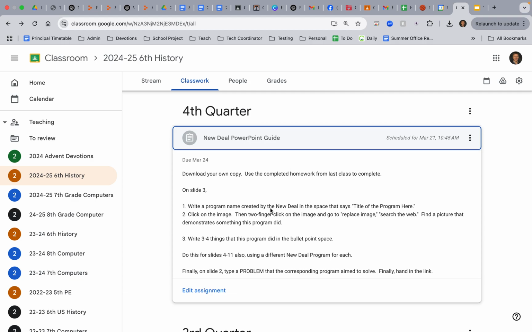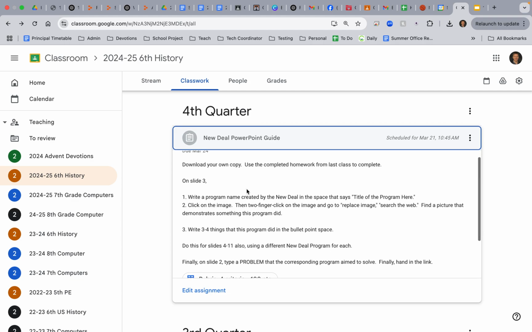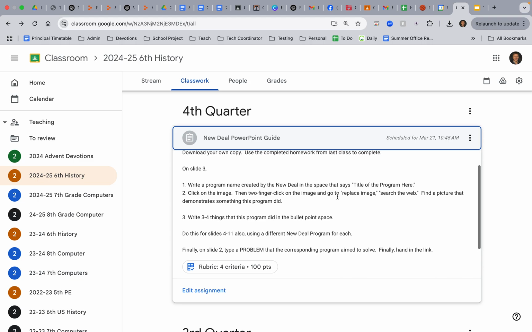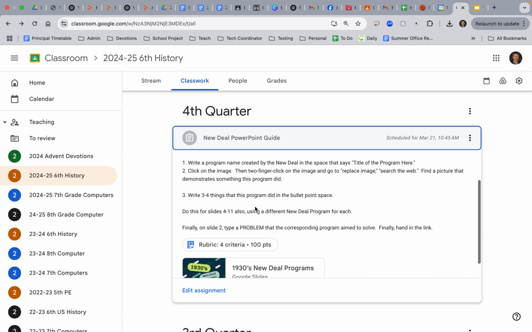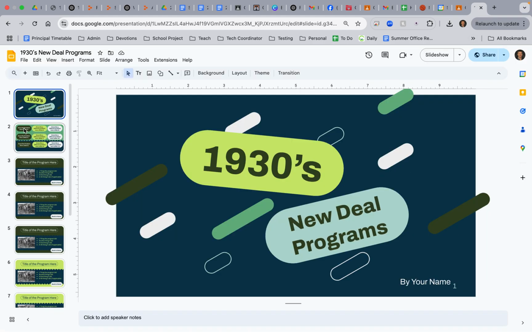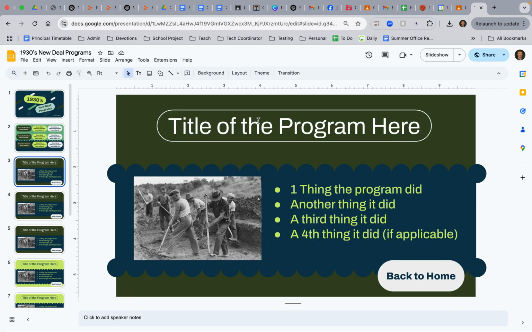In my directions, it says download your own copy. So you'll download your copy to look just like mine. And it says start on slide 3. Write a program name created by the New Deal in the space that says title program here. Okay, so I'm going to go to slide 3. Here's 1, 2, slide 3. Write the name of a program.